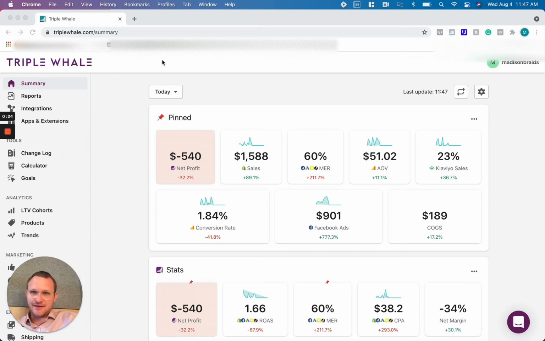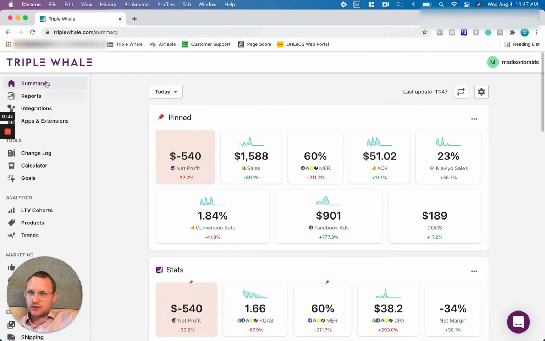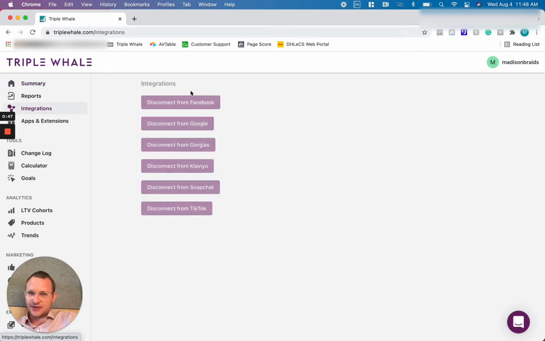So once you've received your link to actually access triplewhale.com, you'll go to integrate. You'll be prompted to basically integrate with Shopify. Once you integrate with Shopify, you'll be sent to the summary page right here, and then you're going to want to go right to integrations and start connecting your different accounts. So connect your Facebook account, your Google account, Gorgias, Klaviyo, Snapchat, and TikTok. More integrations are right around the corner.